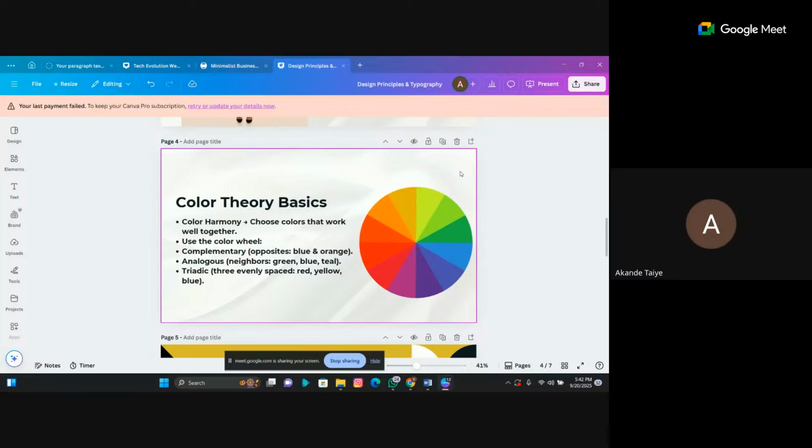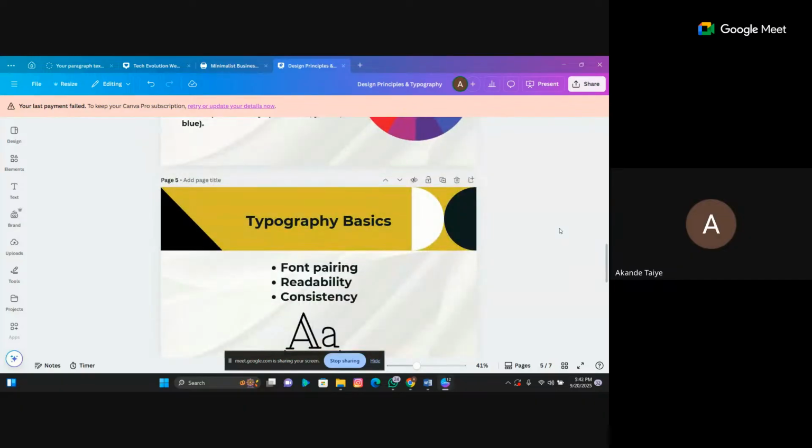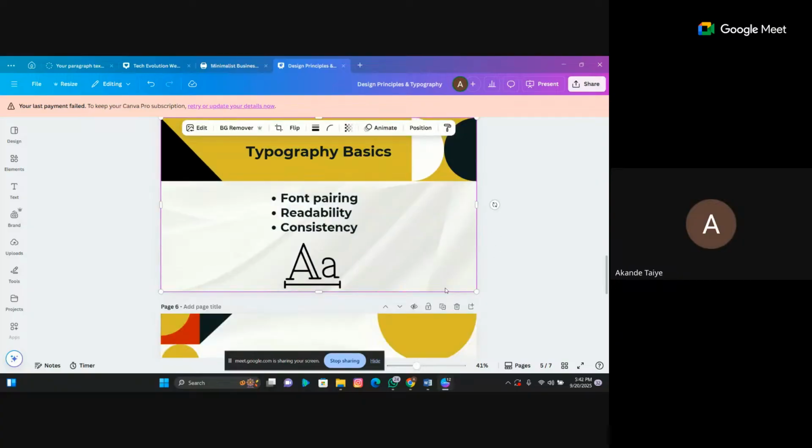So we should choose colors that work well together, not more than two or three colors for our design. Make it professional, make it neat, make our design clean so that it communicates effectively. The next thing we are talking about is typography. Typography basics is what we are talking about here now.